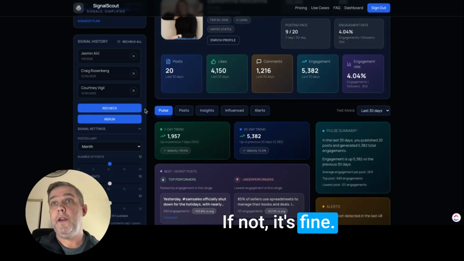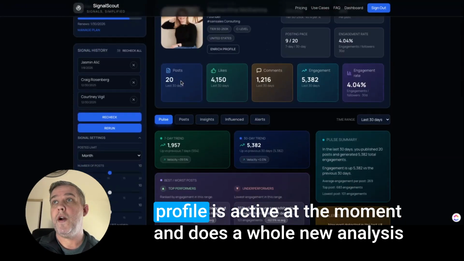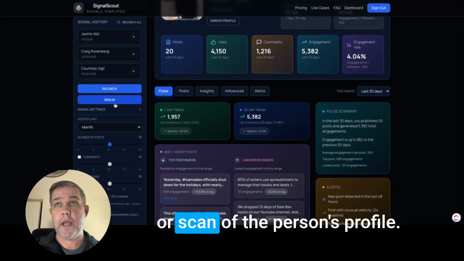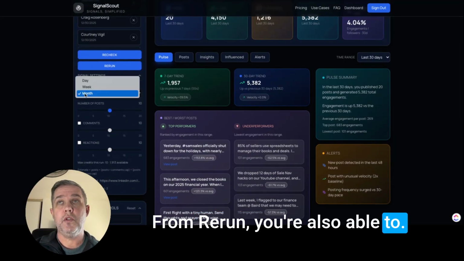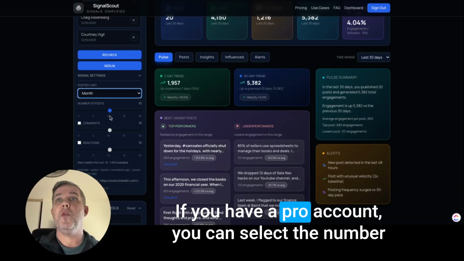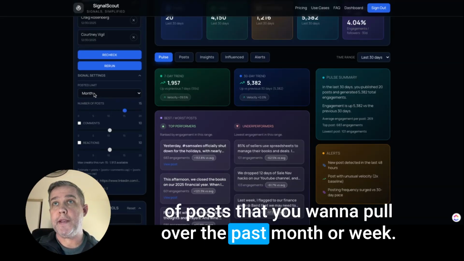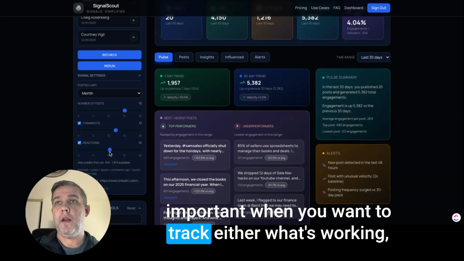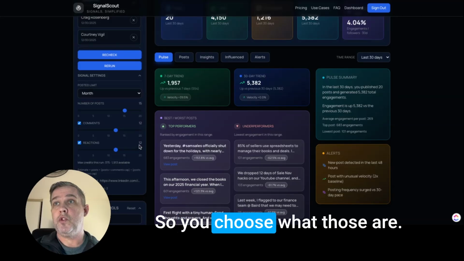If not, it's fine. And then there's Rerun, and Rerun basically uses whatever profile is active at the moment and does a whole new analysis or scan of the person's profile. From Rerun, you're also able to choose some other options. If you have a pro account, you can select the number of posts that you want to pull over the past month or week. You can get comments and reactions. And this is really important when you want to track either what's working, what's not, their influenced audience, things along those lines. So you choose what those are.